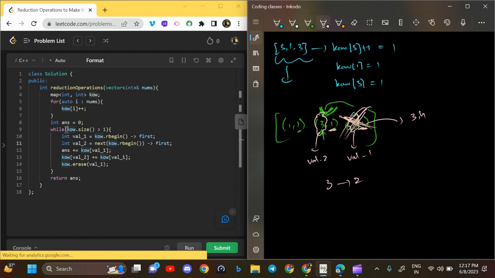We are just implementing it with the use of map. So in value 1 we have stored the largest value, in value 2 we have stored the next largest value, and we are adding answer as the largest value frequency, and then we are updating its frequency by adding this frequency, because all these values have been converted into this. And this goes on. Once we are done, we'll be removing it, and now again the next value points out here, the largest value points out here, again the same process goes on.